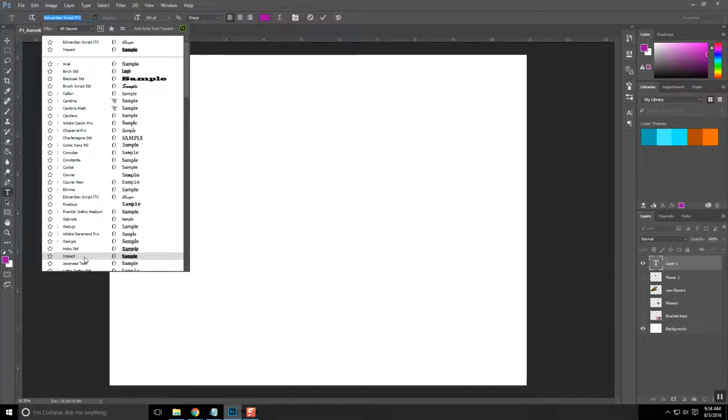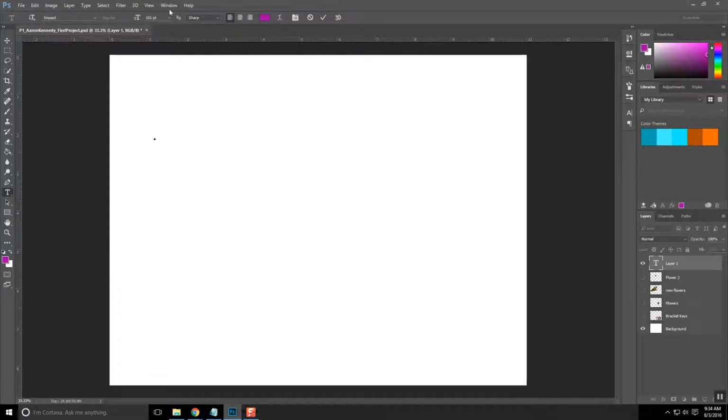So I'm going to go back to Impact. If I wanted to change the size, I could do so right up here. And in fact, I could type a custom size in there by simply clicking and highlighting. But I think 151 is going to be just fine for this. In order to change the color of the font, you're going to see that up here at the top. Right now, it's that kind of pink-purple color that I have selected.